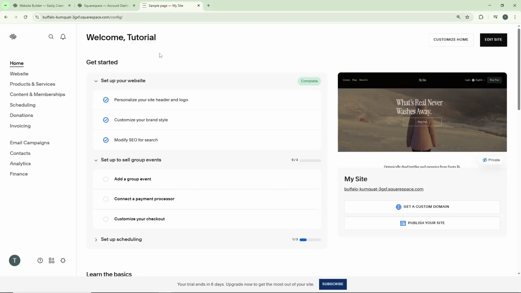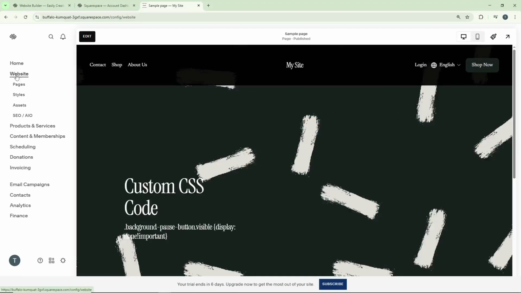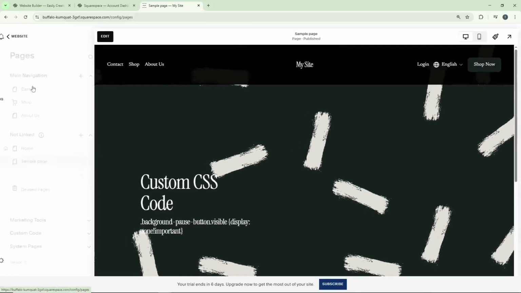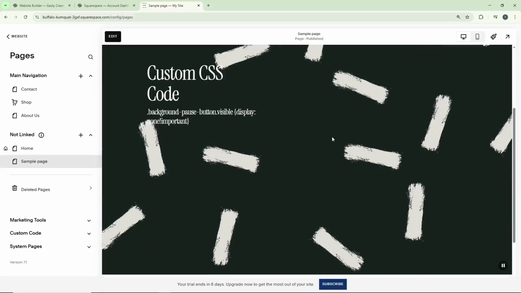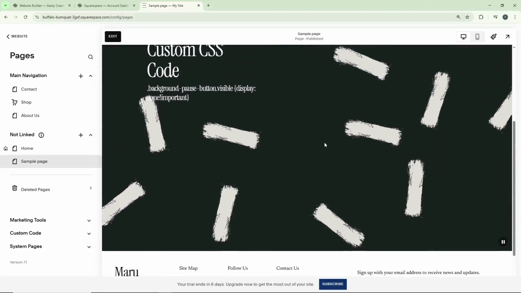Now on the left side of your screen, you'll see a vertical menu with several options. Click on Website. This is your main hub for managing all the core elements of your site. Under the Website section, click on Pages. This will expand to show you more customization options related to how your site is structured and styled.